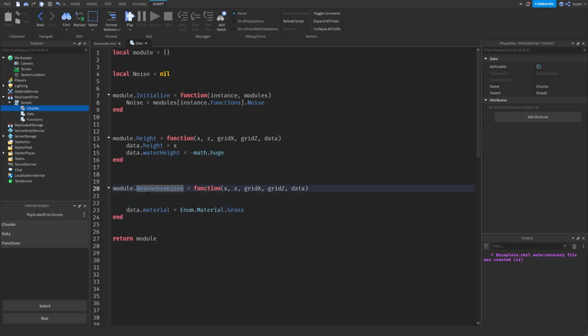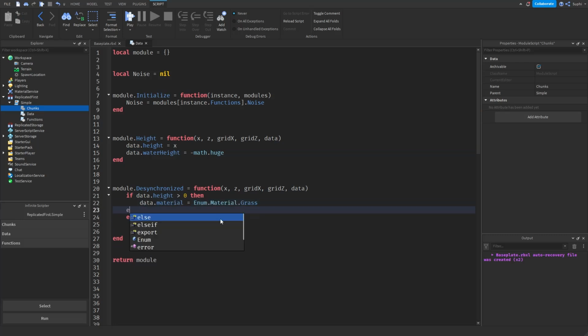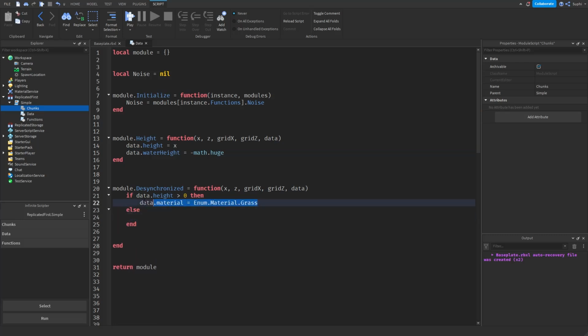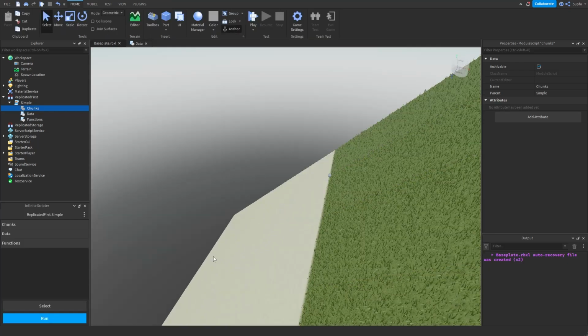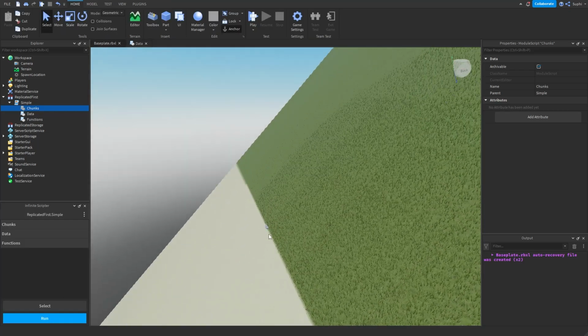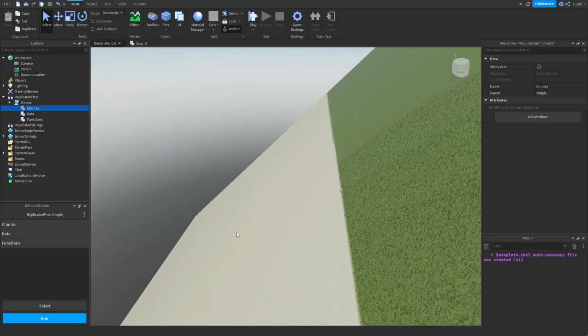So what I can do is say if data.height is more than 0, then data.material equals grass, else data.material equals sand. And so if we go back to base plate and press run, we can now see that if the height is above 0, it's grass, and if it's below 0, it's sand.